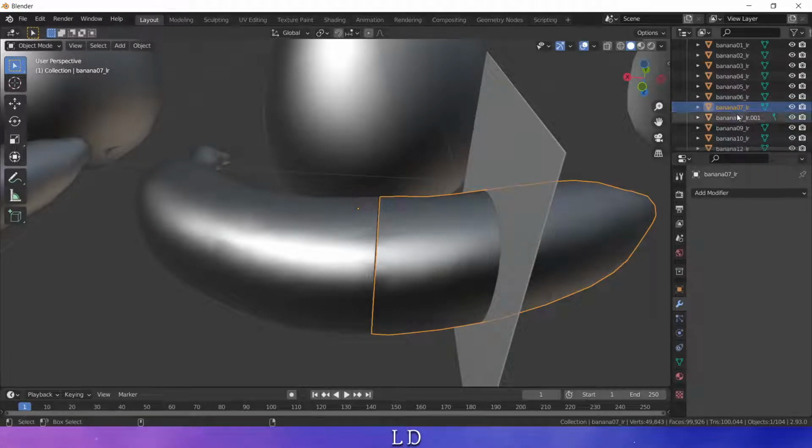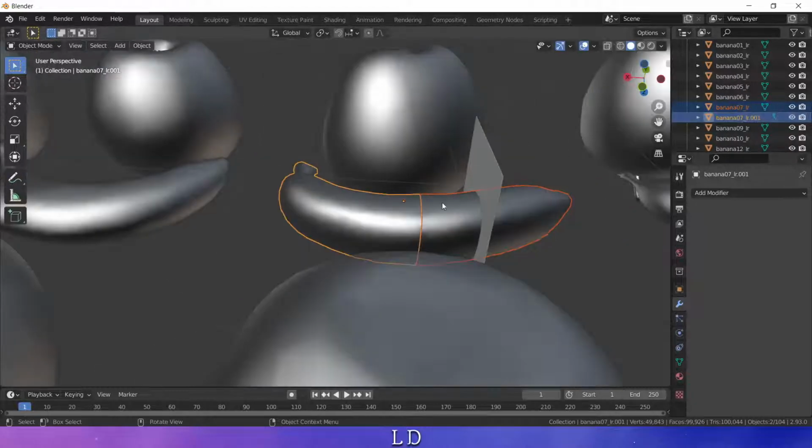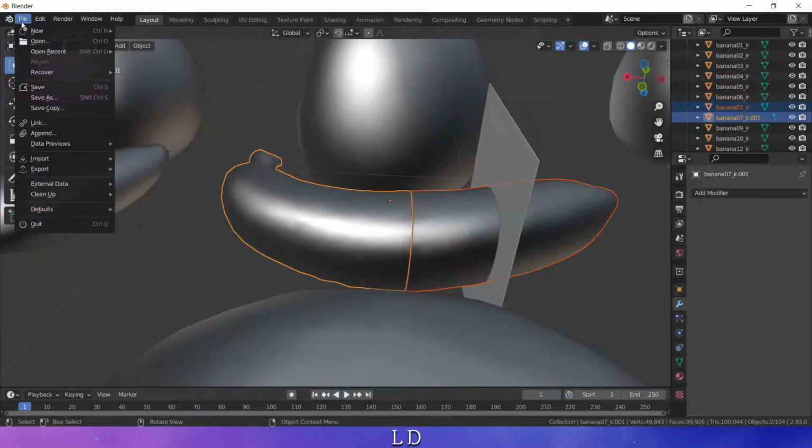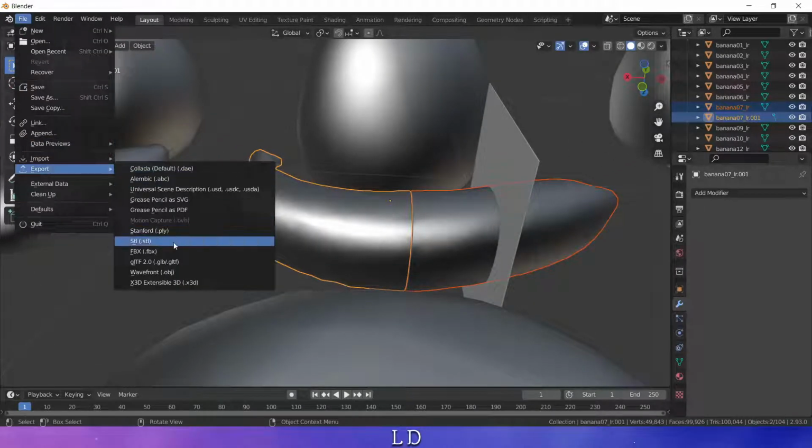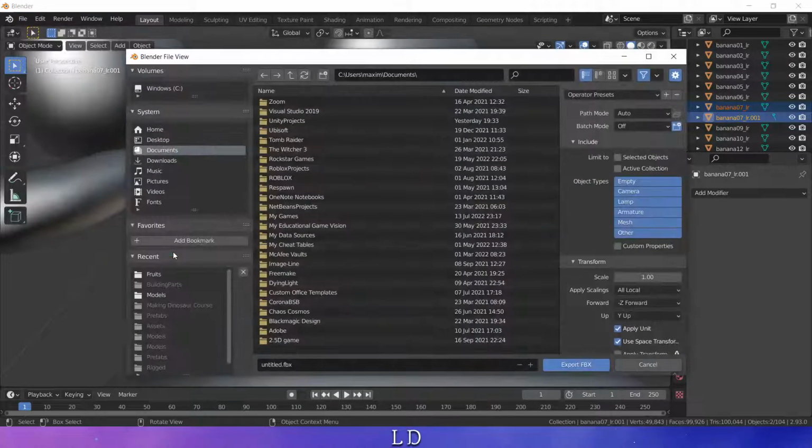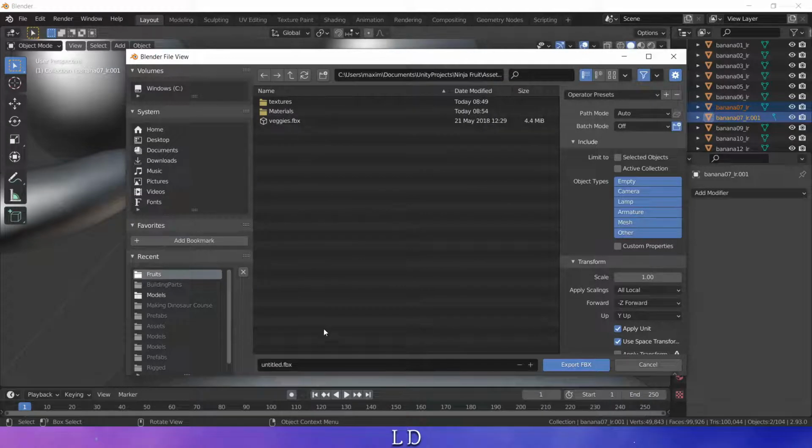Okay, now how do I export it again in Blender? I think if I click File, Export, FBX, then I go to this path and I say banana half or cut. Cut. Let's put cut. Then we need to only export the selection.